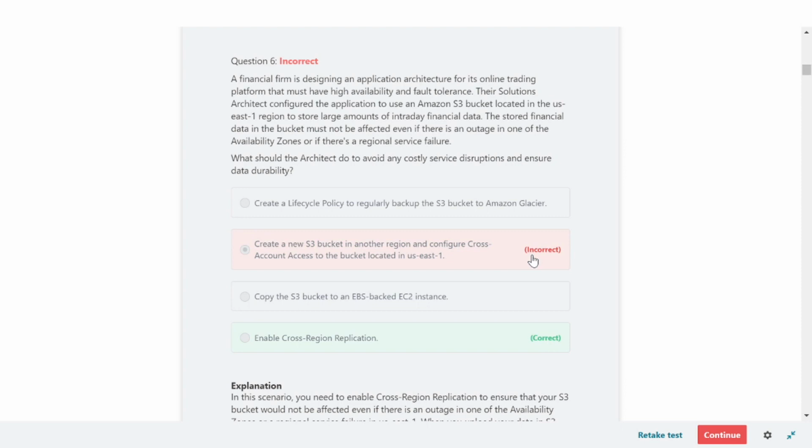Options are: Option 1, create a lifecycle policy to regularly back up the S3 bucket to Amazon Glacier. Option 2, create a new S3 bucket in another region and configure cross-account access to the bucket location in US East 1. Third option, copy the S3 bucket to an EBS-backed EC2 instance. Fourth option, enable cross-region replication.